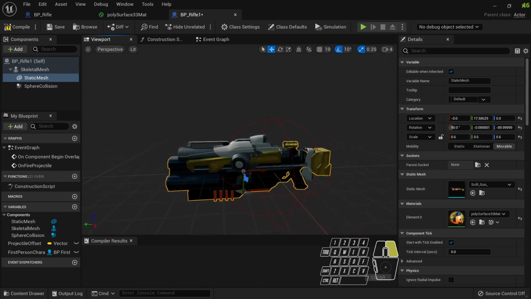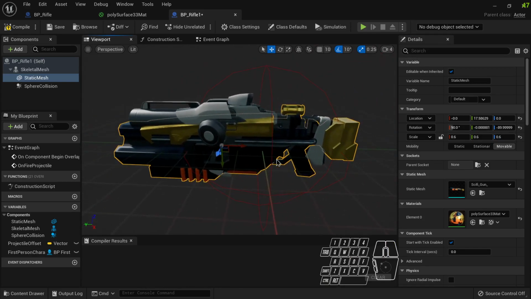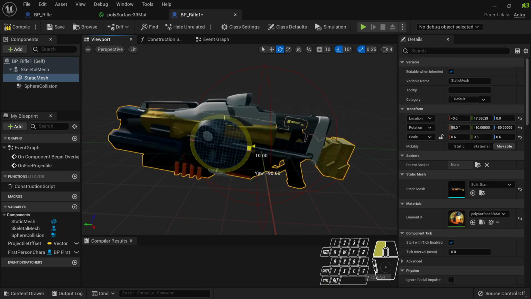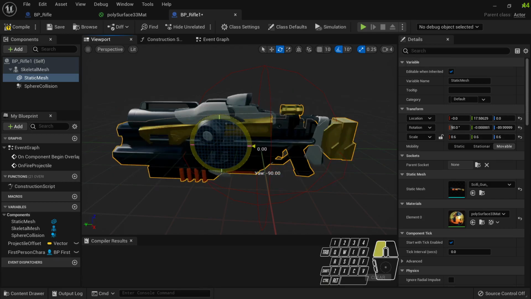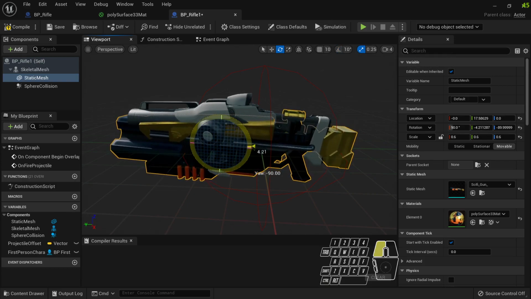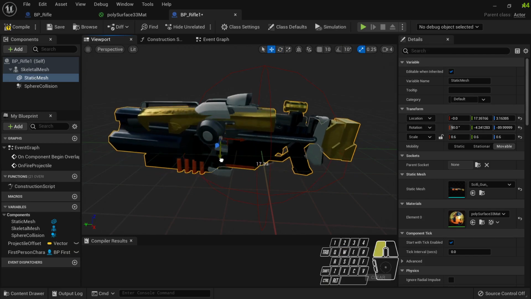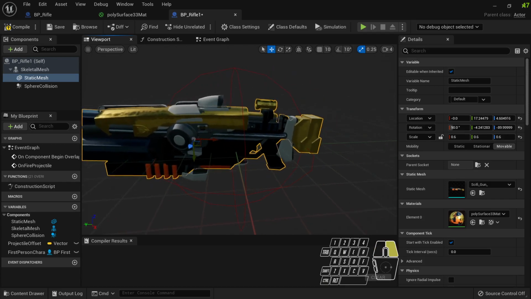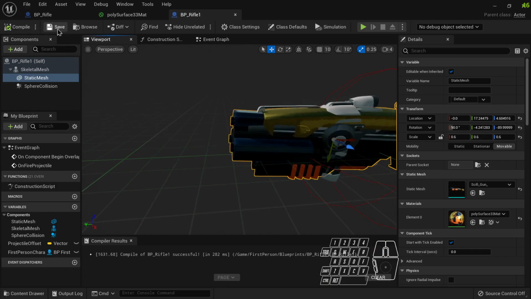Then let us actually rotate it a bit upwards. Now here is where the snapping comes into the picture. So just turn off the snapping because I want to set it at the exact rotation. Yeah. So I will turn off the snapping and now I can rotate it to the precise position. Something like this. Once we are done, just hit compile and save.